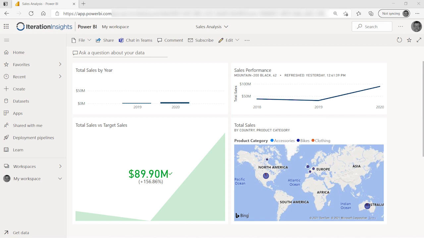And finally, keep in mind that alerts are personal alerts, so they're for you and you only. So if you go ahead and share this dashboard out, those alerts will not go along with it.